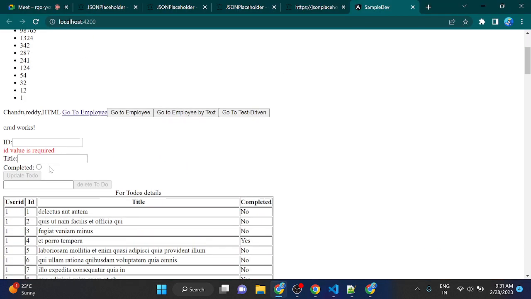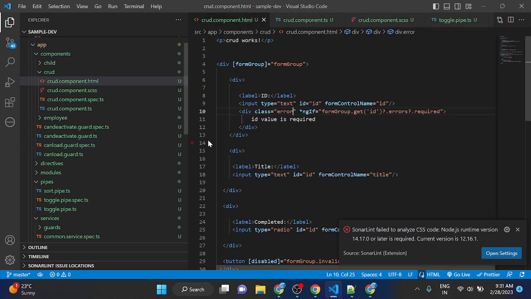If you see here, for ID we have put a validation: ID value is required, title is required. Like that, we can easily specify it based on some condition. What we are trying to do here with the form group is getting the ID control and checking whether errors are available or not. If it's available, under that, whether the required error is there or not. If it's there, I'm showing that one.